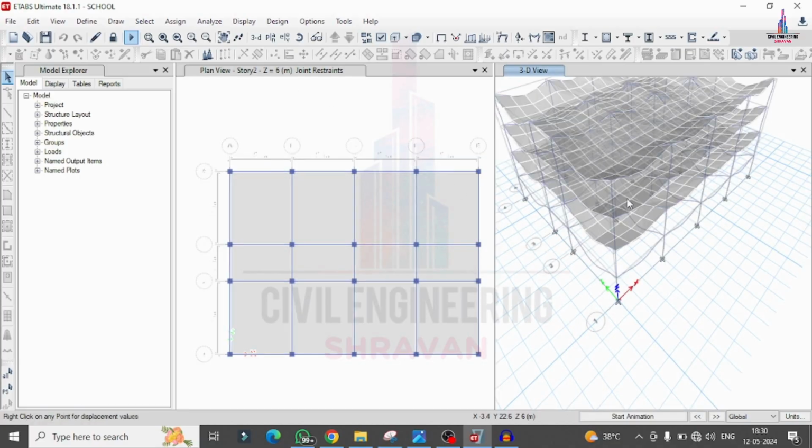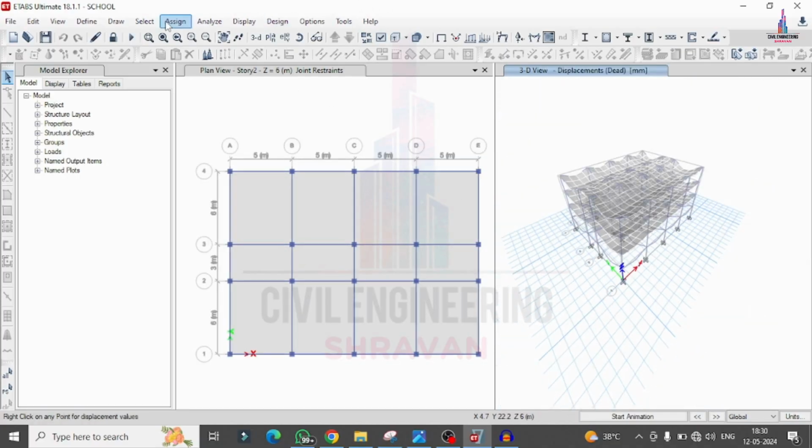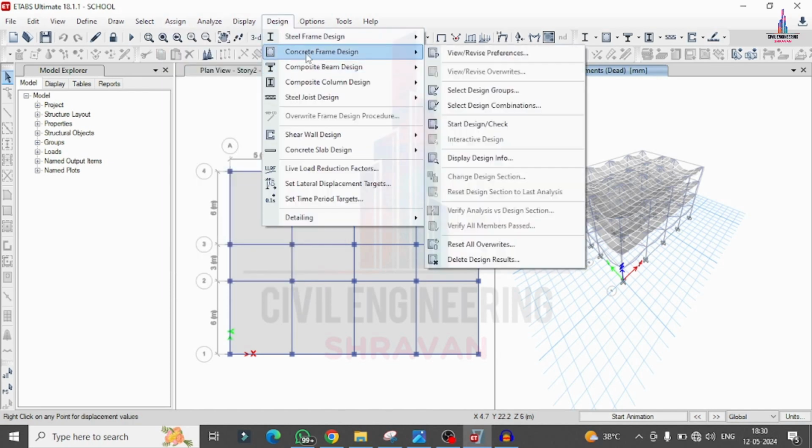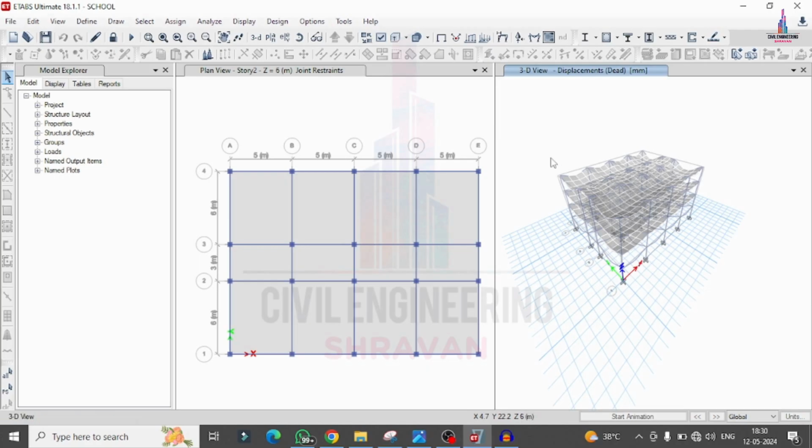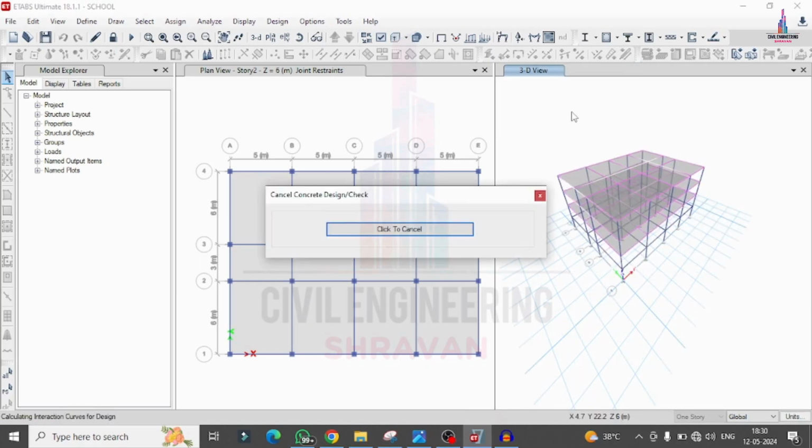Now we will do the designing process. For that, go to the design option here and click on concrete frame design. We will directly click on the start design check option so that it will start the design check for the members according to the IS 456 2000 code provision standard.